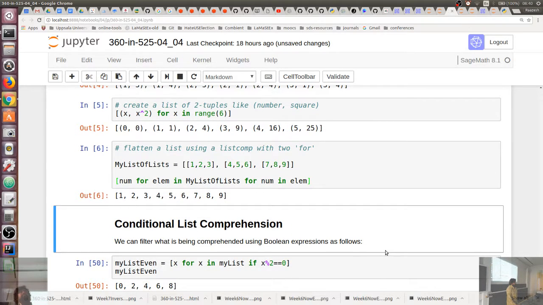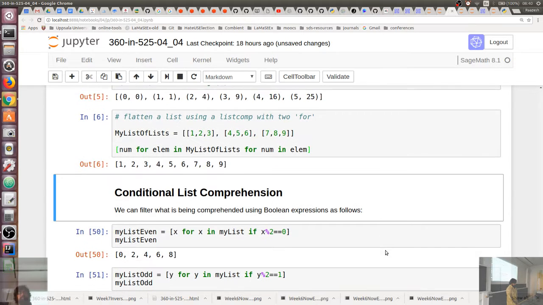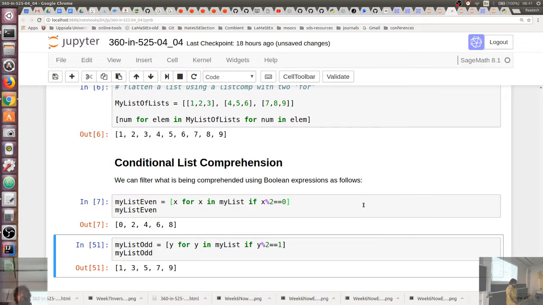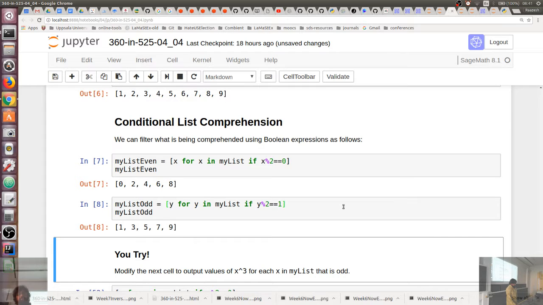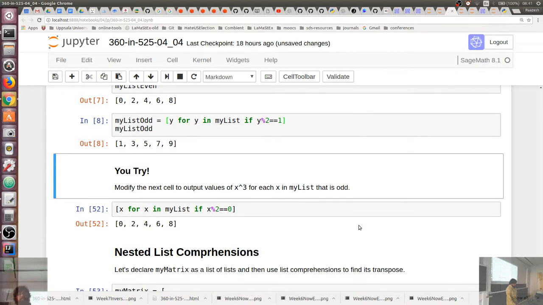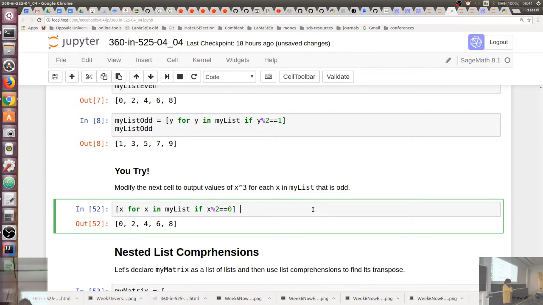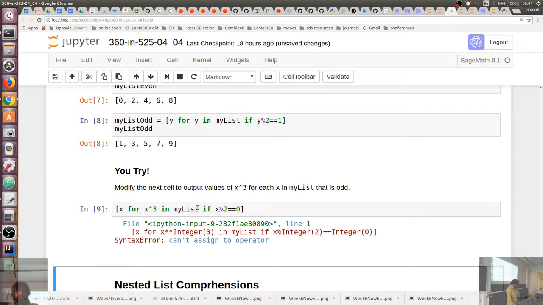Are there any questions about this basic idea? Yeah, and we saw conditional list comprehension already. That's exactly what this is, looking at the odd numbers and the even numbers, for example. So let's do a little exercise: modify this to output x cubed for each x in my list. That's all we have to do.